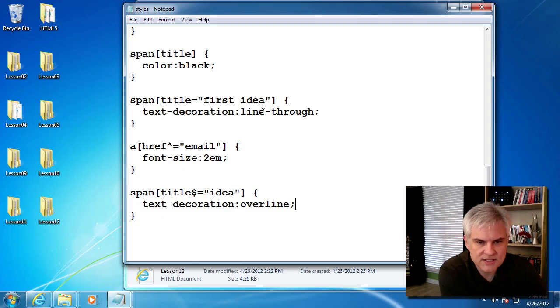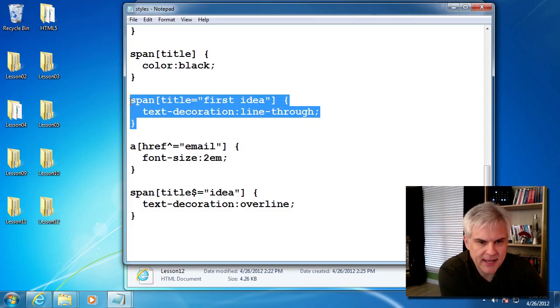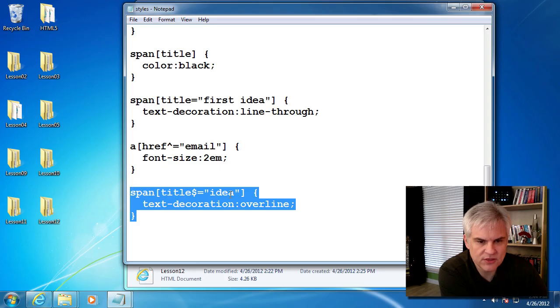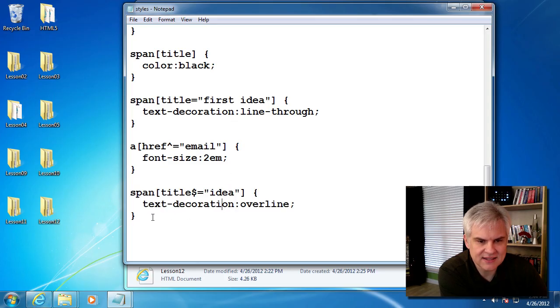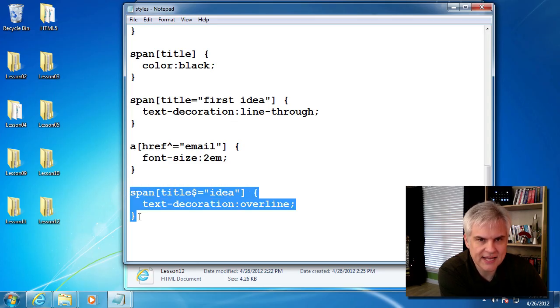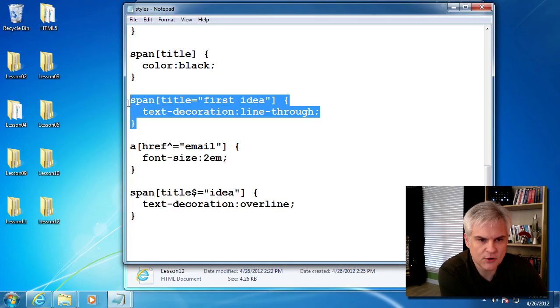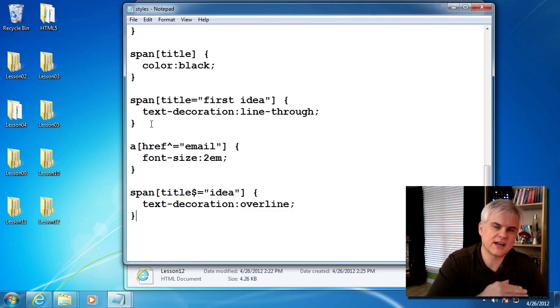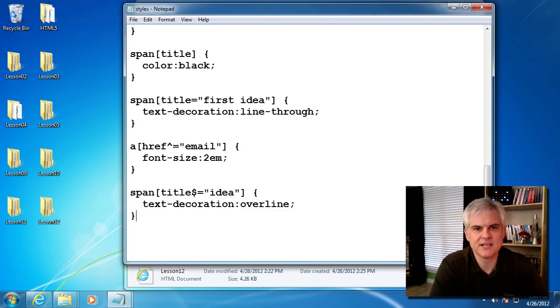There was a span that had "first idea" and then a span that had where it ended with the word "idea". In this order, the last one has precedence over the one that was defined higher up. So as you move through your style sheet, the ones that are lower and lower have greater precedence. All right, so hopefully that made sense.